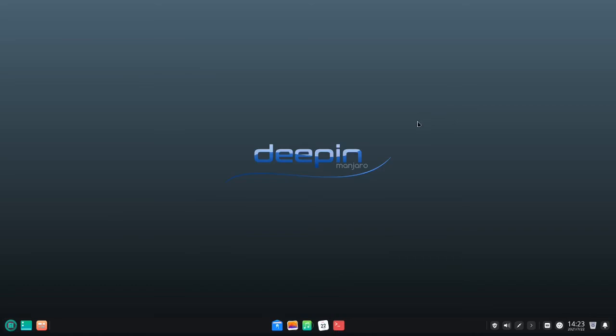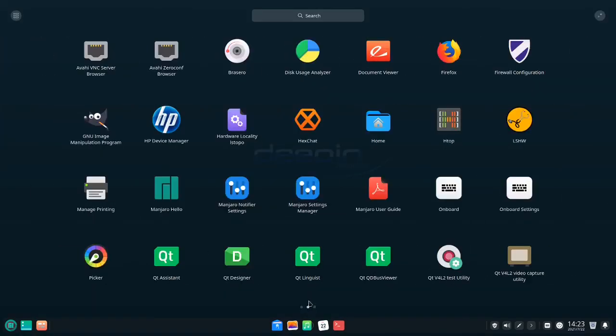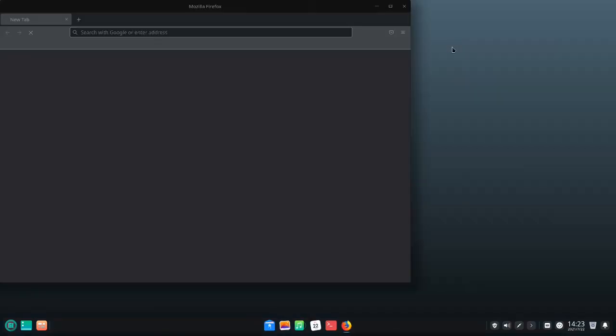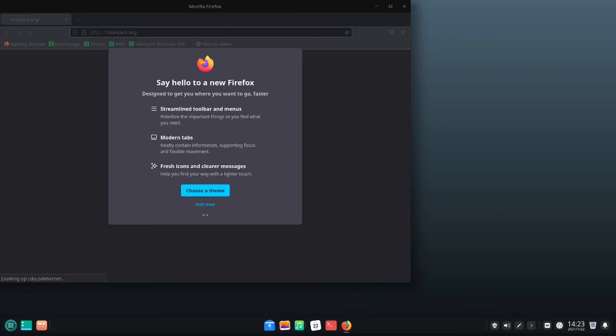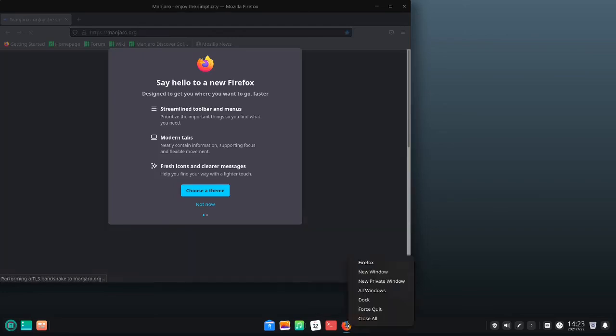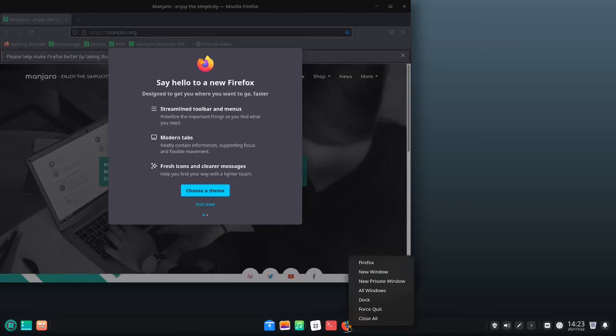Now, if you wanted to put some on the dock, like say you want to put Firefox on the dock, zoom right up, and you right click on this, and you can just say dock. If you want to take it back off the dock, just say undock. We're going to leave it there for the time being because most people want that on their dock, I think.